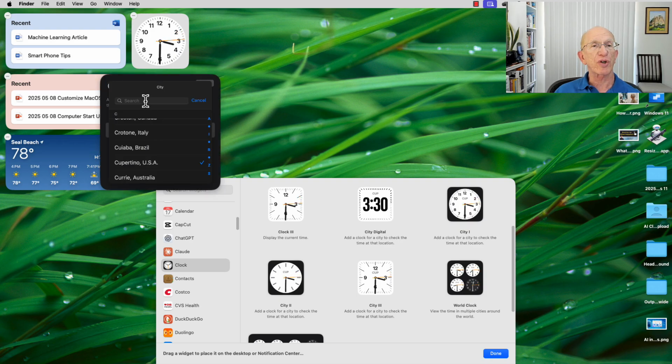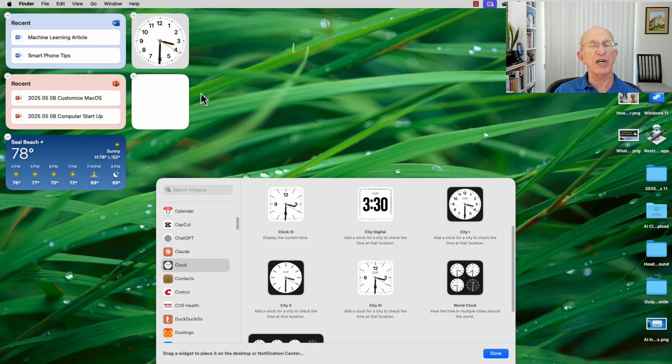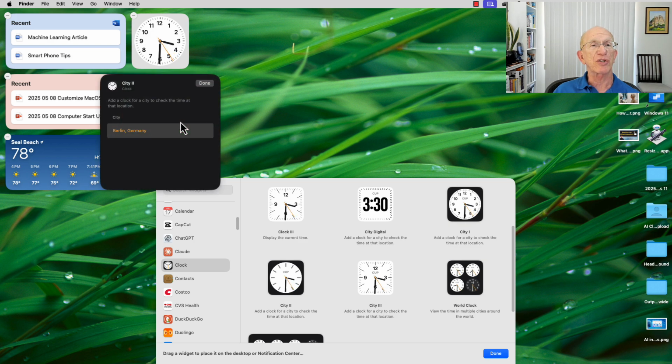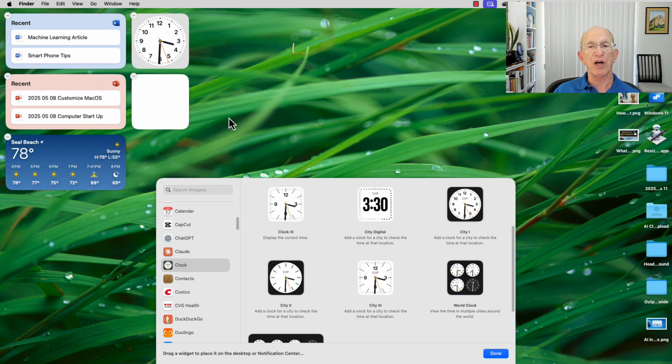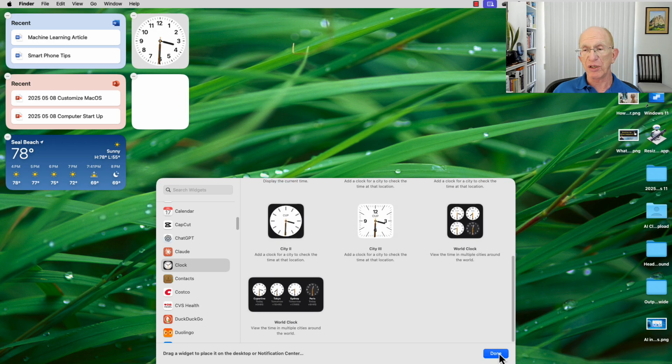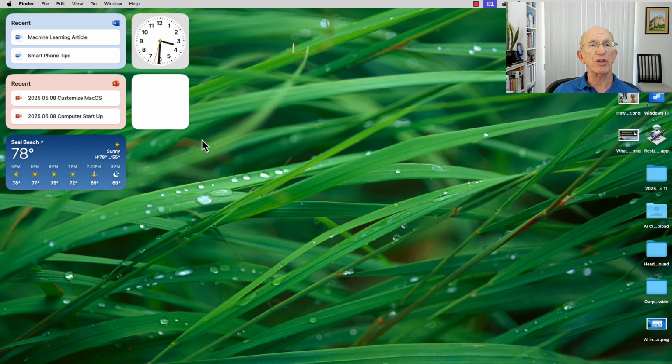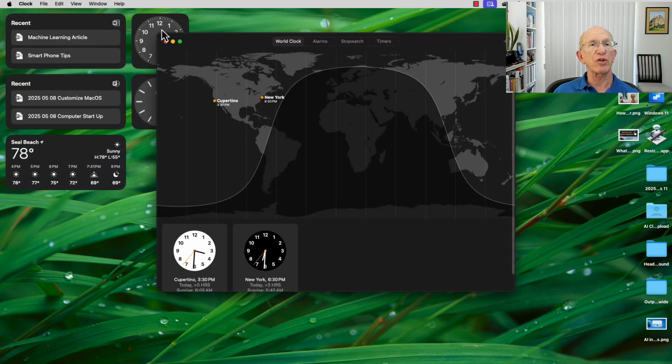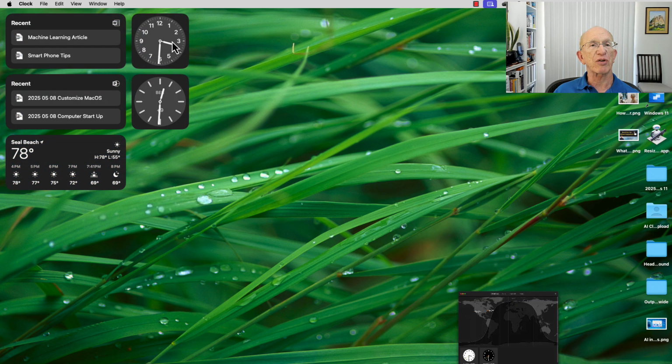So if you were looking for something, say in Berlin, and you wanted to have the time for Berlin displayed on your desktop all the time because you work with people there, you have the ability to do that and set it up so that it's displayed for you as well. When you click on Done here down at the bottom, that'll add all your widgets and make them visible. And so when you click on your desktop, that'll refresh the widgets and show you everything.